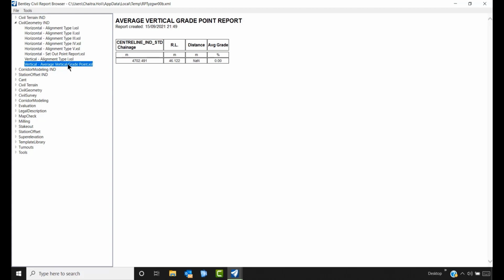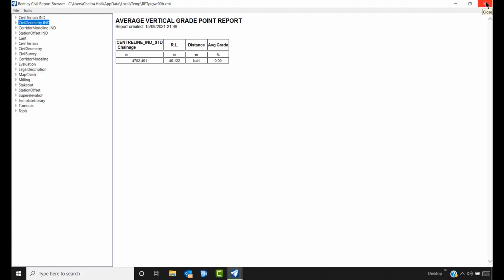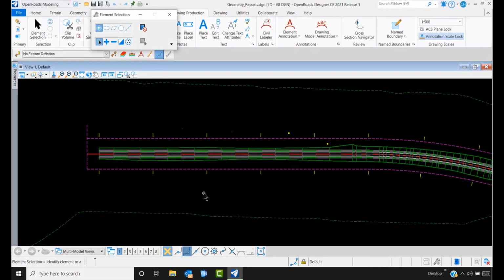Then we have this average vertical grade point report. So this was about the geometric report. Moving ahead to generating the corridor report.